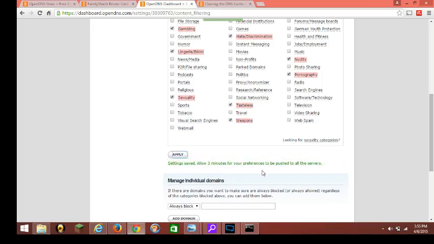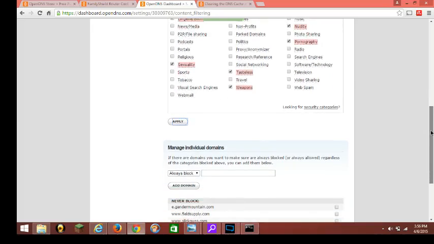It's going to, again, be time to wait a little bit, right? You're going to have to wait a little bit for all the configuration settings to take place.